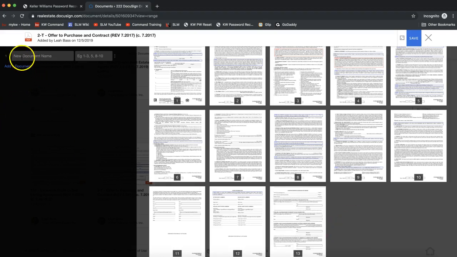Okay, so how I would do that on the left-hand side, I'm going to go ahead, I want two documents here. I want to split this into two, but you can keep clicking Add Document if you need to split that into more than just two documents.